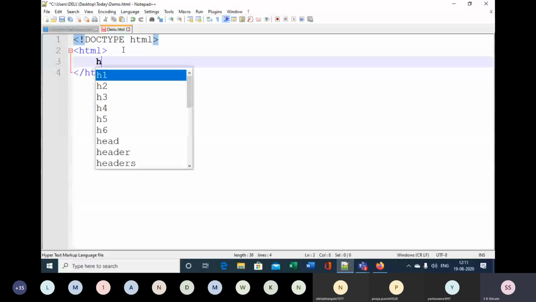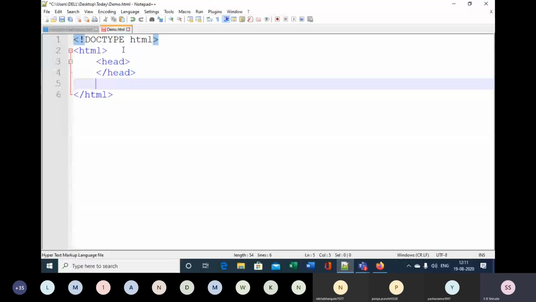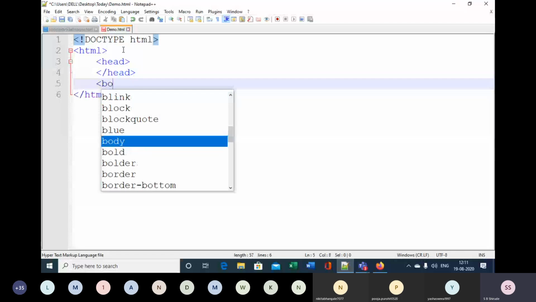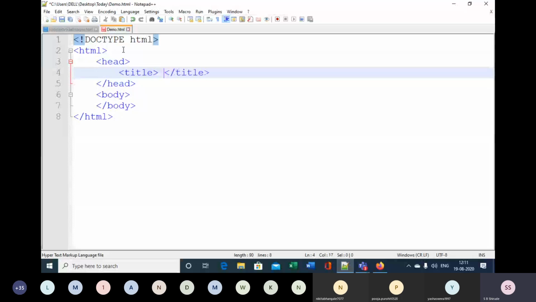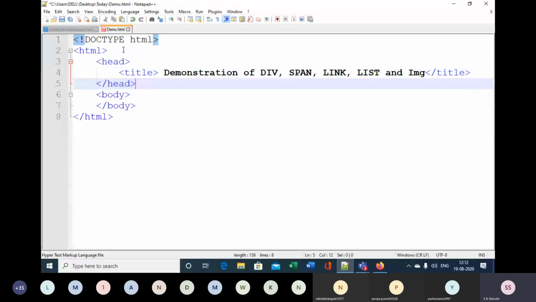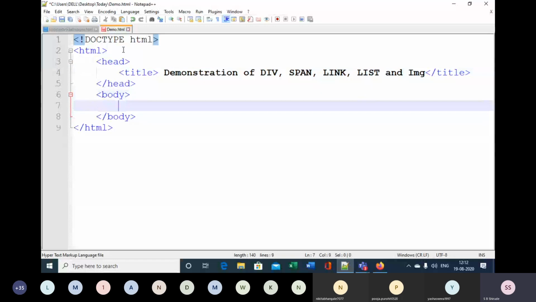and then after head section we have a body section. In head section you can give title, demonstration of div, span, link, list and images and img element. Okay, and then after that in body section just make a use of div.